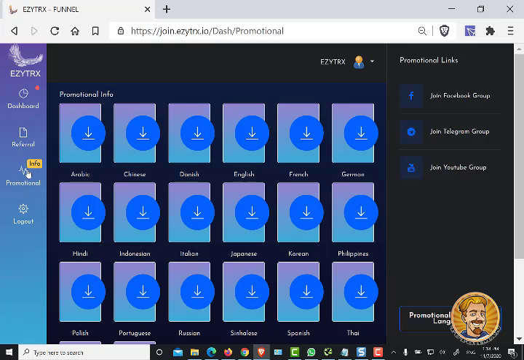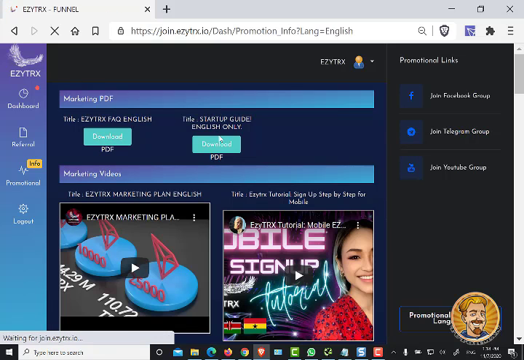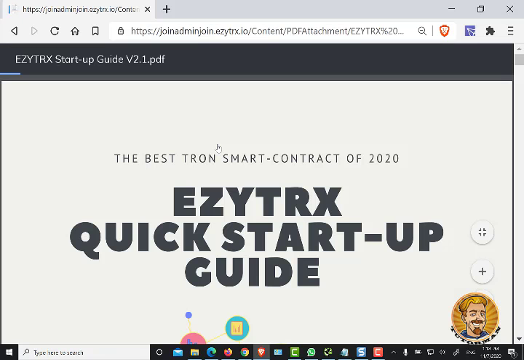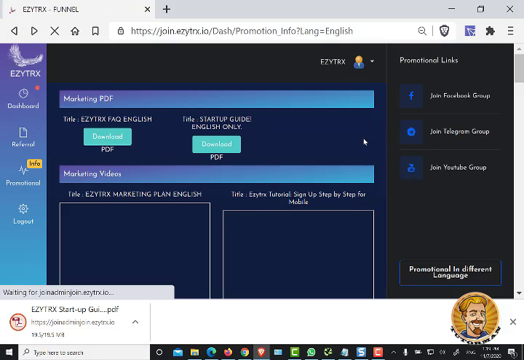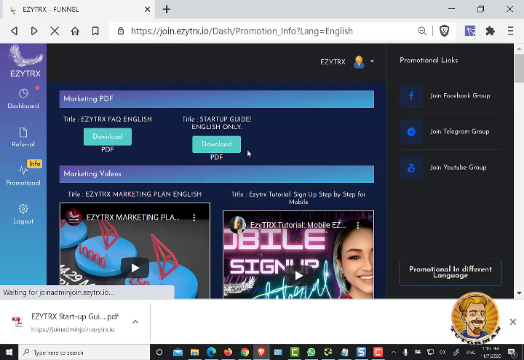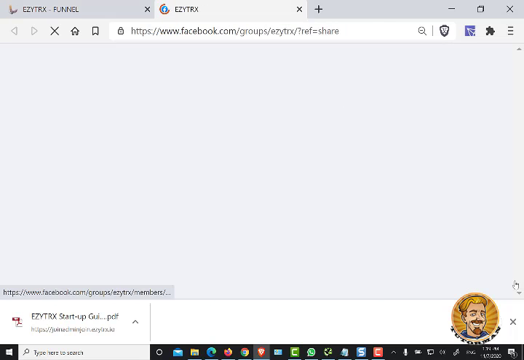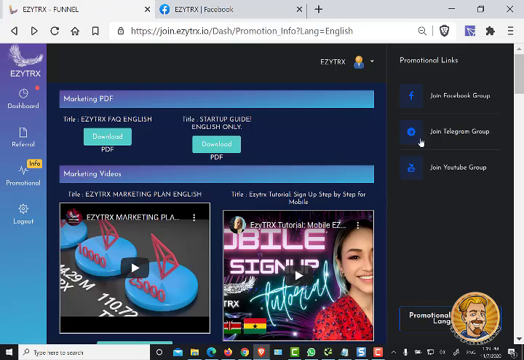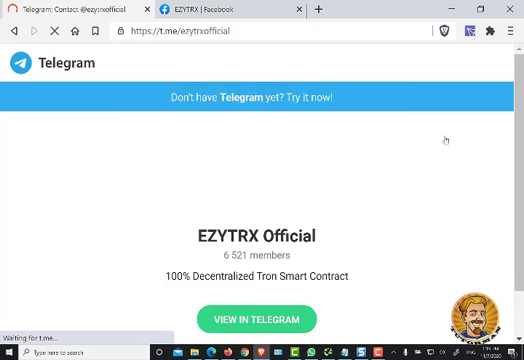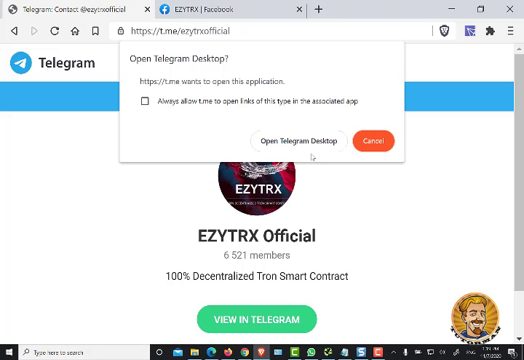You can also look at promotional items. If you go to English, you can download that startup guide, and you can also join some groups. You can join the Facebook group, and you can also join the Telegram group, and you can also join the YouTube group to get the latest information. So go ahead and invite yourself, and you can also ask your sponsor to invite you.